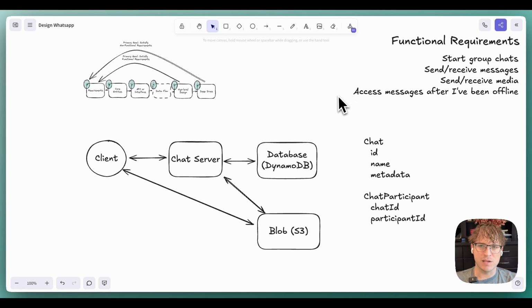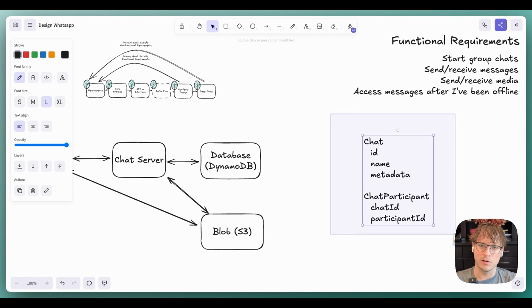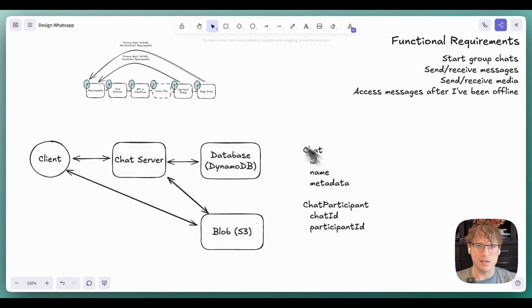But if I want to access messages after I've been offline, then I don't have that connection to the chat server that I can use to send those messages. So we're going to need to evolve this solution a bit. So let's go ahead and give ourselves some space.